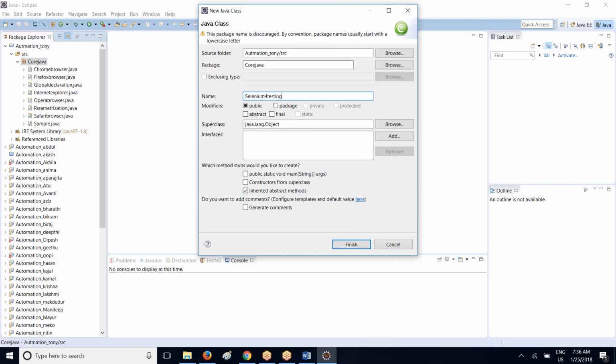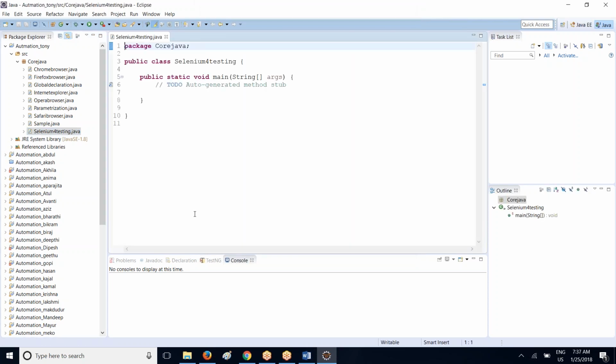Selenium for testing application. Okay. And then select public static void main, which is the main method, and then click on finish. So the package is core Java, class is Selenium for testing, and then select public static void main, which is the main method. So under this main method, what you have to do is you have to go ahead and create the WebDriver. So how you are going to create a WebDriver?